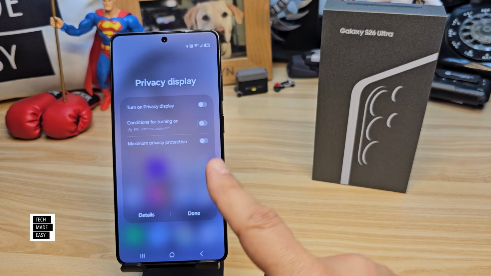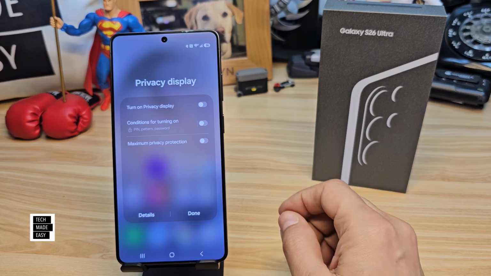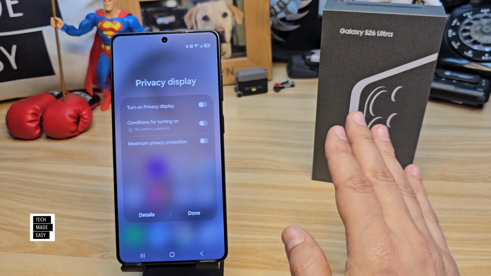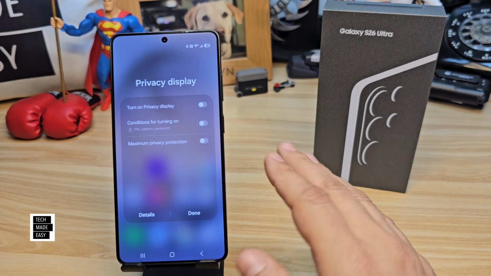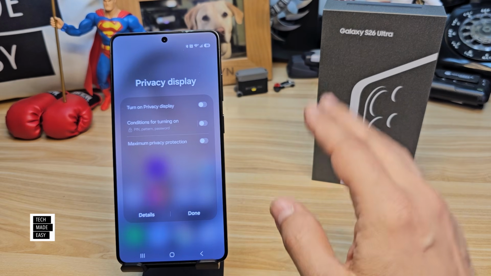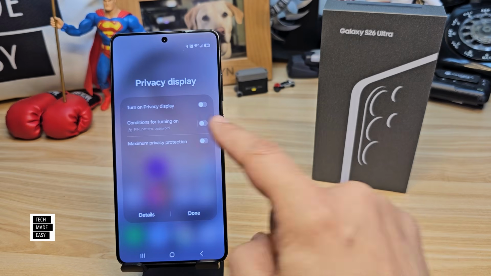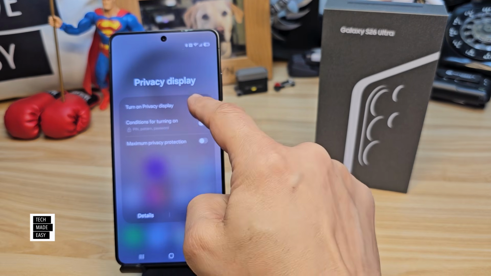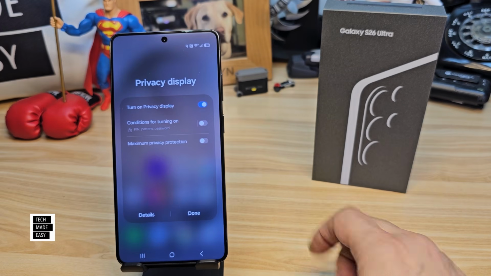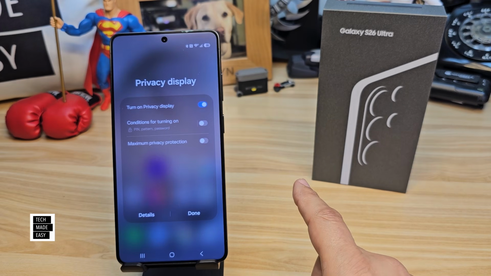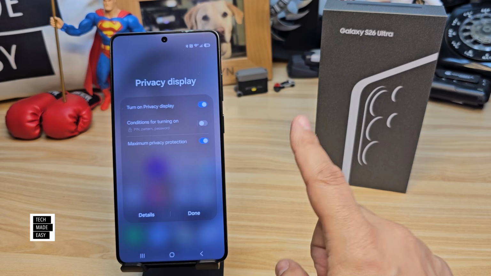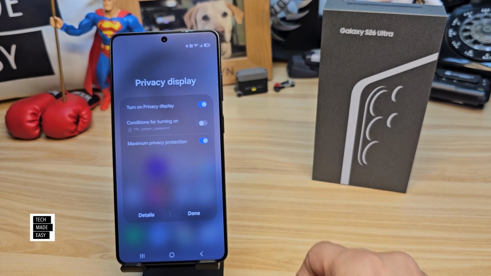Now, privacy display can be used in a couple of ways. Number one, you can have everything be on privacy display. Every app you use, every notification, when you enter your password, you can do that. And all you want to do is turn it on, as you can see right there. And if you want maximum privacy protection, you would turn this on. And I will give you some demonstrations, so don't worry about that.